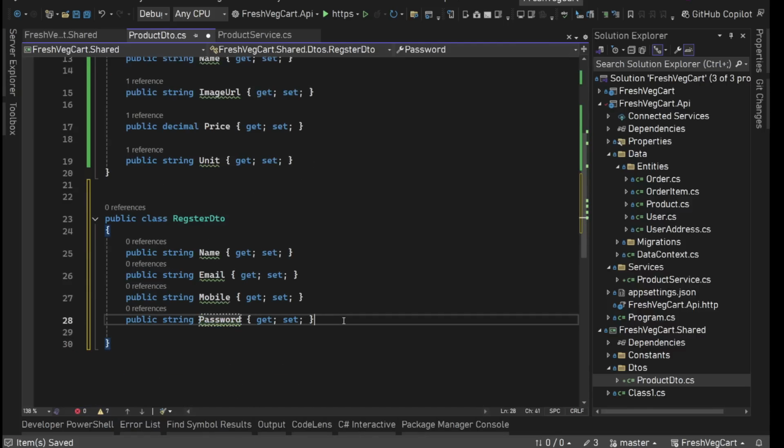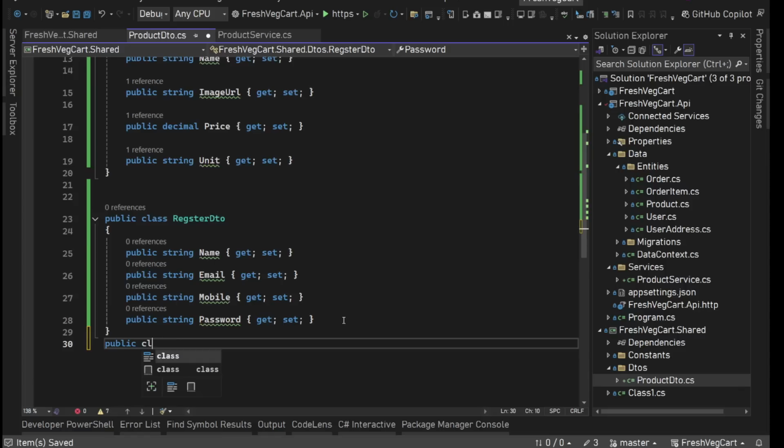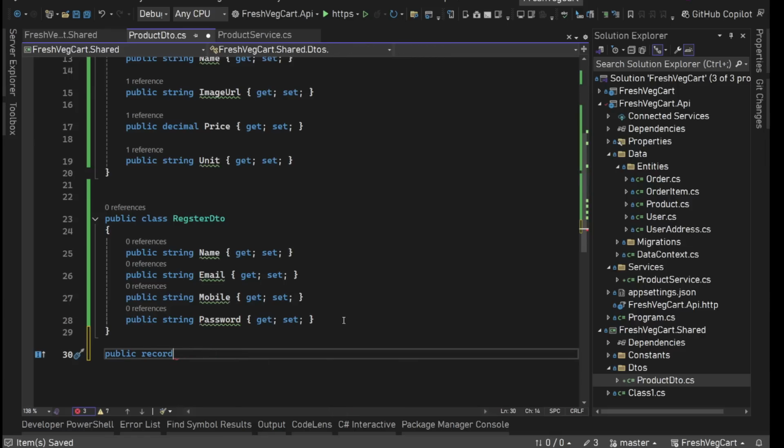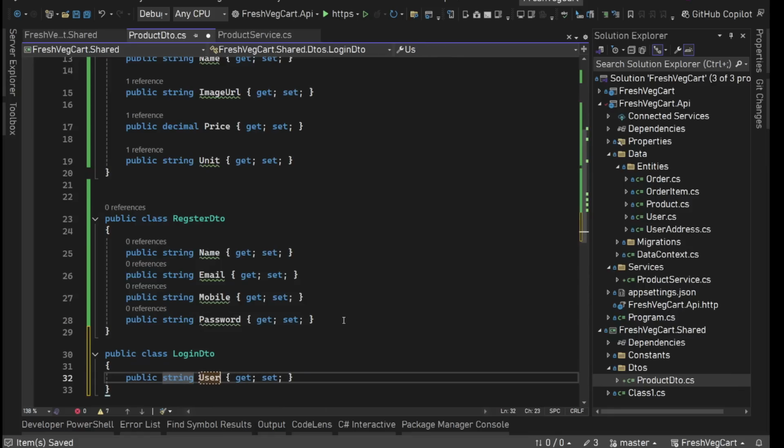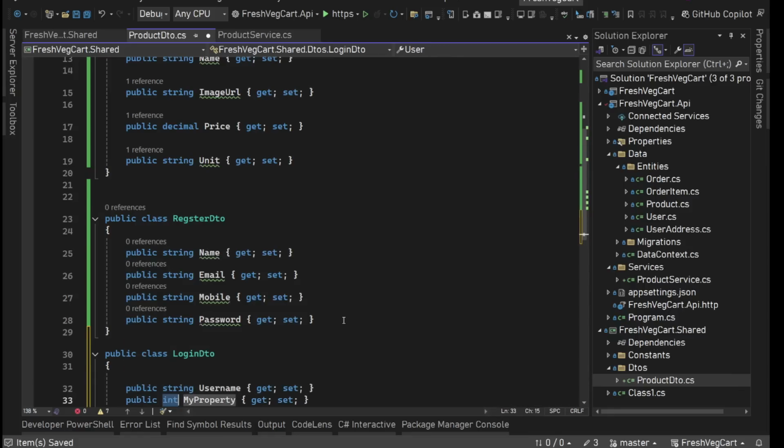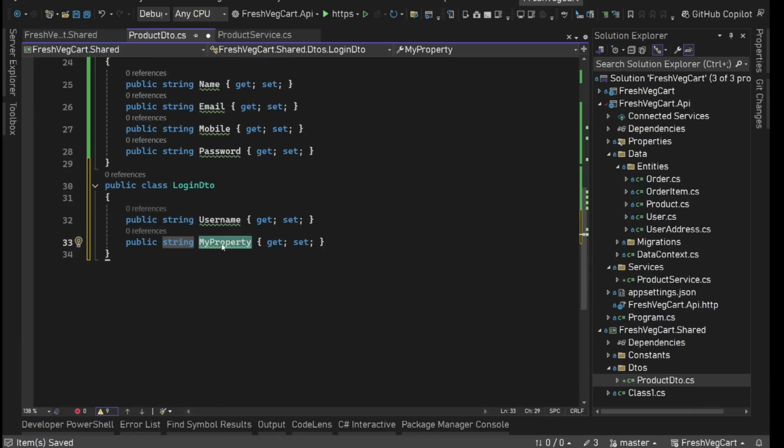All right. After RegisterDto, we are going to have one more, LoginDto. This we could create as a record, or we will use data annotations on the UI side, so let's create it as a class only, LoginDto. Here we are going to have username and password, public string password.